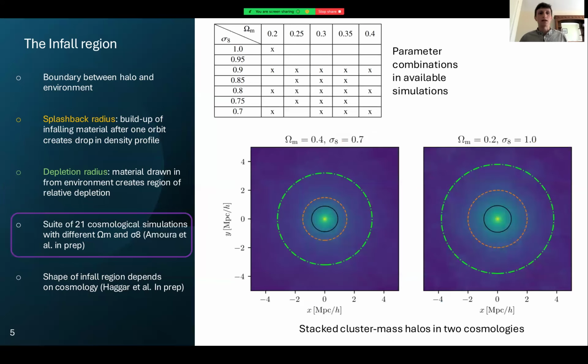So to create these plots and the results that you'll see soon, I've used a suite of 21 cosmological simulations created by Yuba Amore. And each simulation has a different combination of omega m and sigma 8. And the different combinations can be seen in this table at the top. At the bottom, I've taken the two cosmologies at the top left and bottom right corner of this table, and I've plotted a stacked dark matter halo. So this is for galaxy clusters, so using all halos with a mass greater than 10 to the 14 solar masses, stacking their profiles to create this smooth isotropic density profile, and from there finding the location of the splashback and the depletion radii.